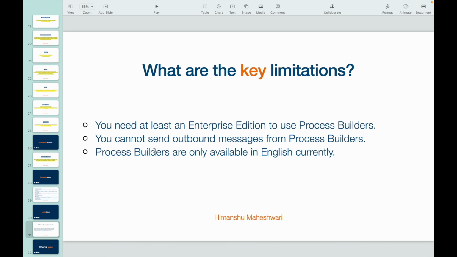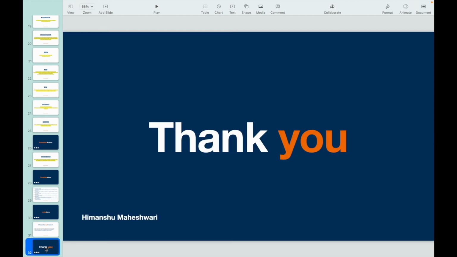And the third thing is process builders are only available in English currently. So I believe 70-75% of the people do not speak English at all in this world. So yeah, maybe Salesforce can come up with something multilingual. But with flow builders, I don't think Salesforce will be doing anything with process builders anymore. But yeah, right now process builders are only available in English, no multilingual support. All right, that's all I had.